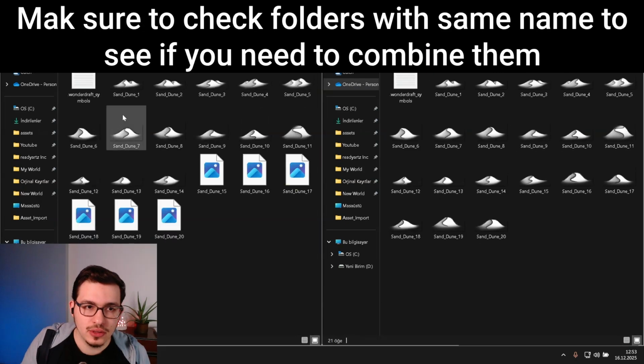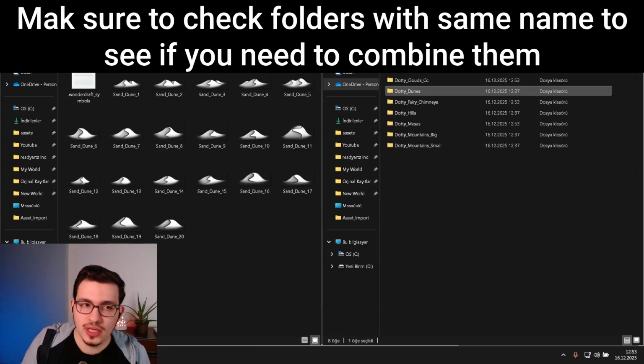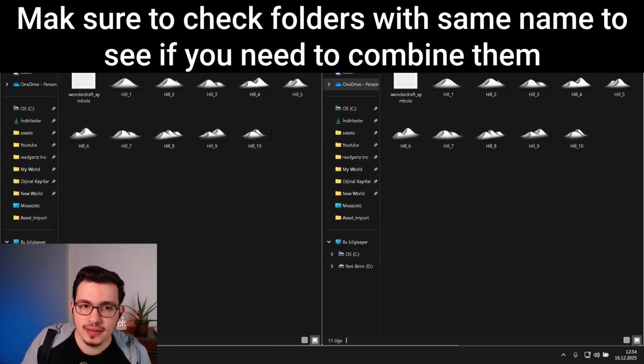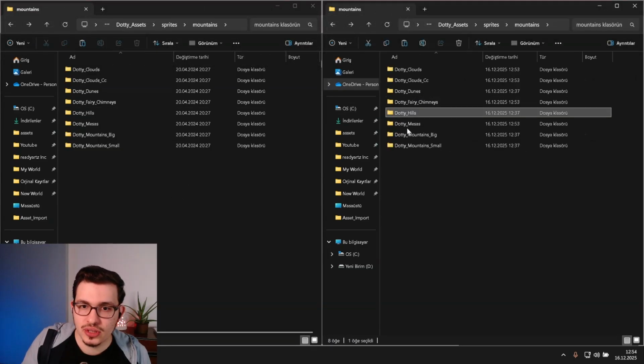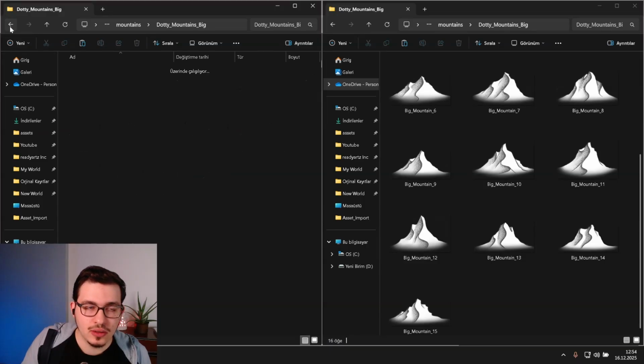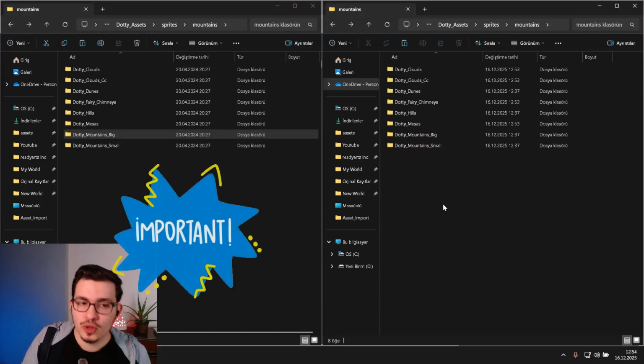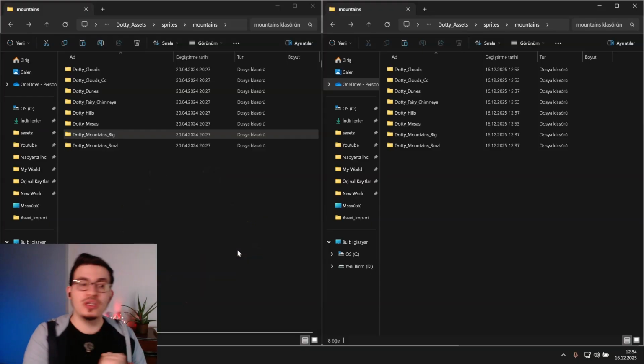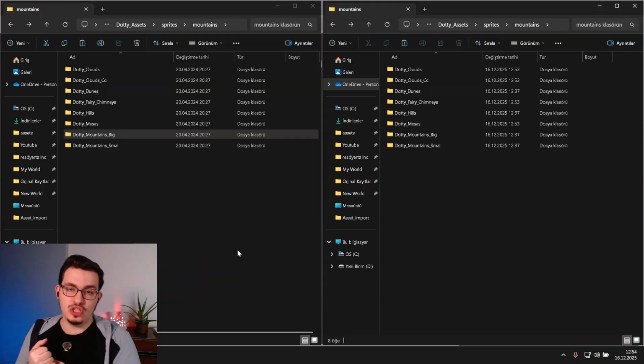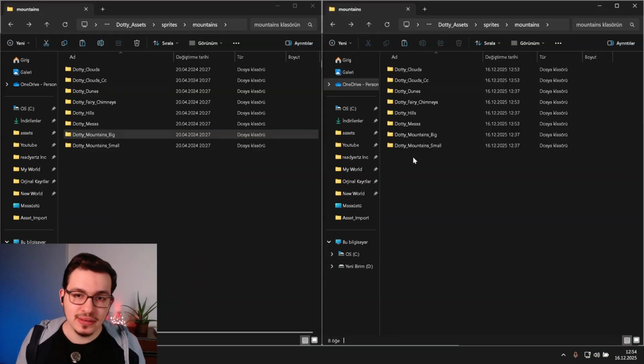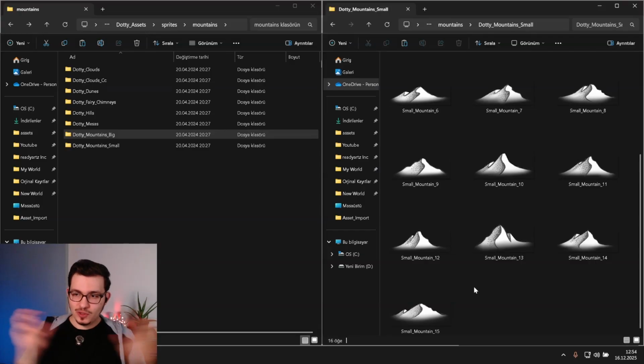For example, 30 dunes, there is 20, then no need to change it. Hills, there is 10 hills and they are the same, then there is no need to change it. Mountain, big, there is 15, no need to change it. Why am I checking it? Because maybe the bundle has 2 creature packs, but previously had 1 creature pack. So if that happens, I will do what I did in the previous step, combining the packs.